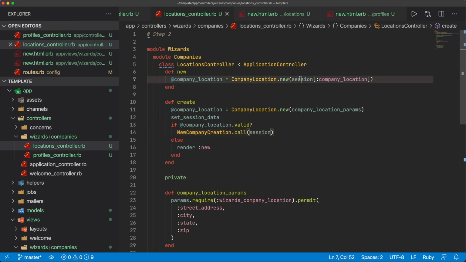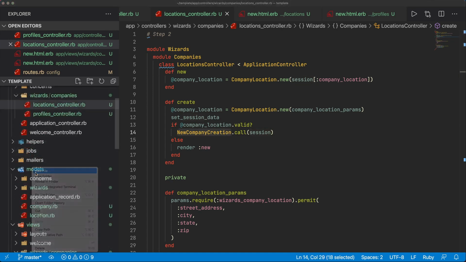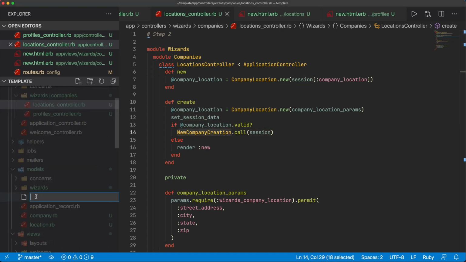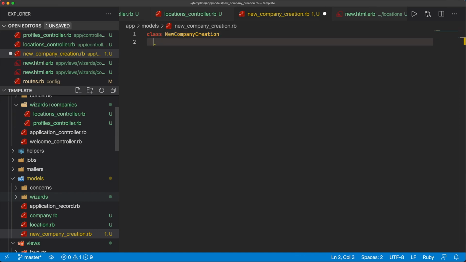We could just pass in the session data for the company location and the company profile. That way we are only working with and dealing with the information that we need. But just for this example, and just because it's a bit easier, I'm just going to pass the entire session into this company creation. And so you may want to put this into some kind of service object or something similar. However, I'm just going to put it in the models folder, and it's going to be the new_company_creation.rb, and we'll have the class NewCompanyCreation.